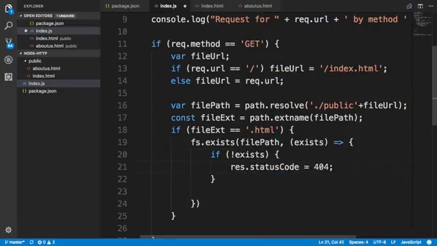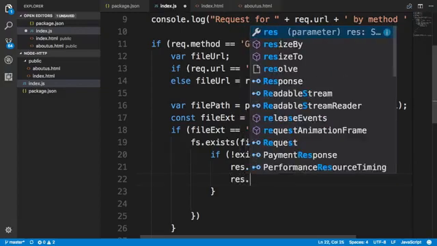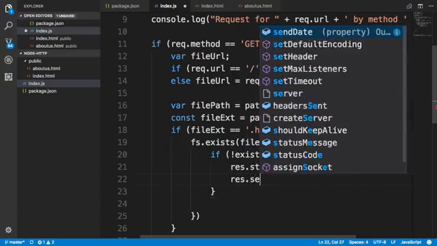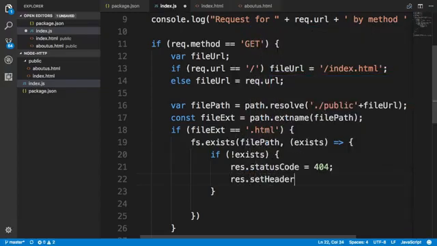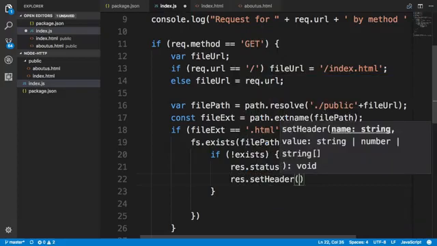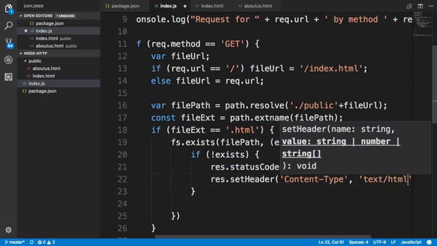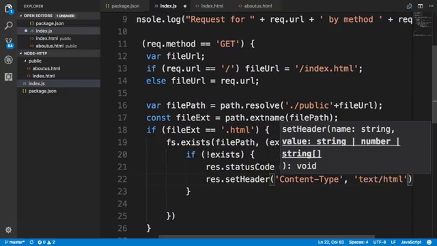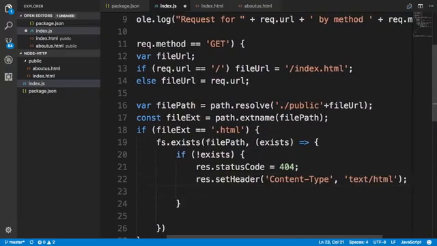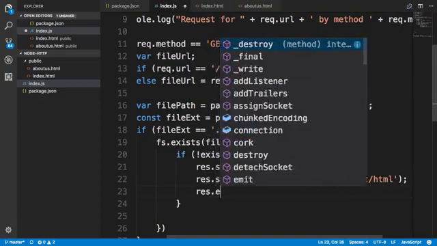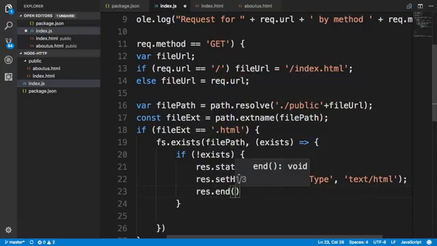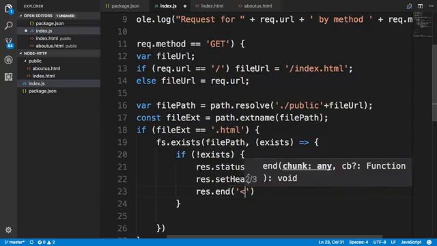Recall that if the file doesn't exist, you will send a status code of 404 saying you cannot find the file, and then we'll say res set header, and we'll set the header to content type text HTML, and then we need to send the HTML file here or the HTML code.